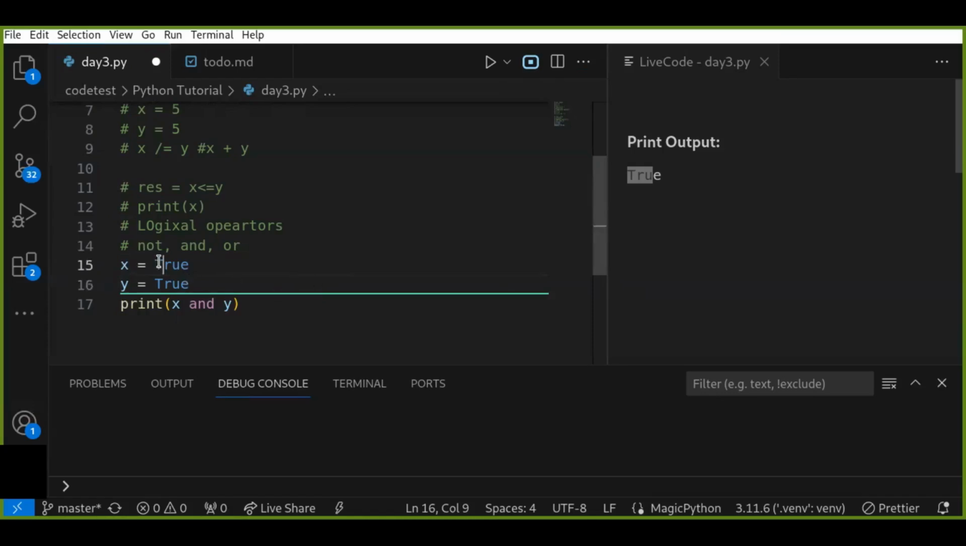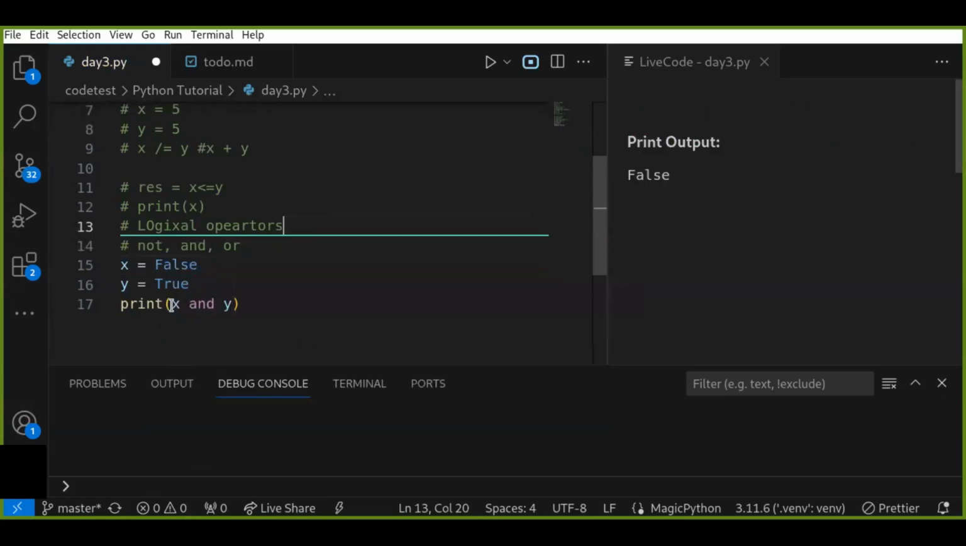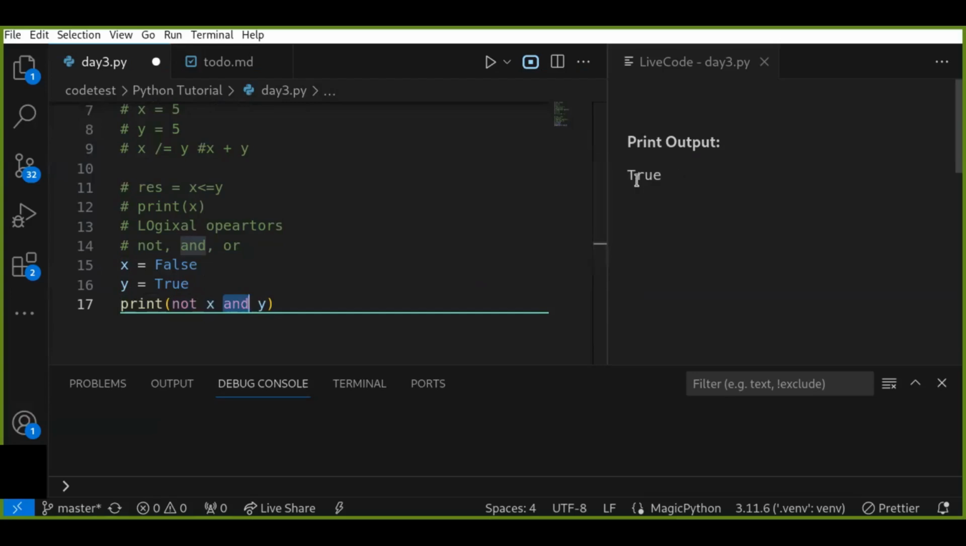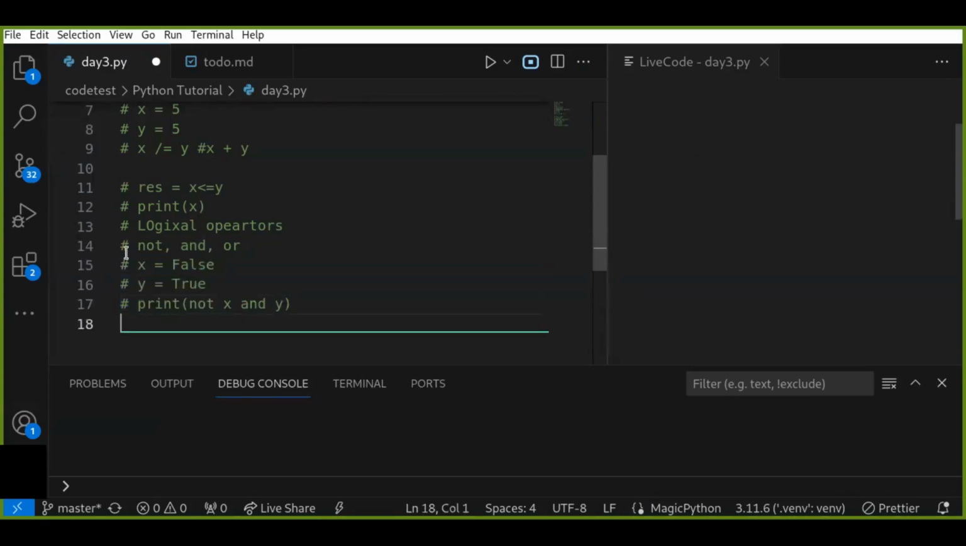For example, let's say x is false, and I evaluate not x and y. I first just reverse it. What is the reverse of x? X is initially false and I reverse it to true. And I connect x and y with the AND logical operator and both are true, so the result will be true. That's what logical operators are. All right. If you have any questions, you can ask me in the comment section of this tutorial, and let's continue with membership operators.